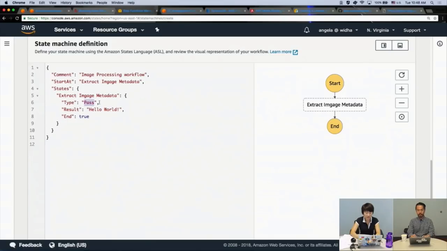So once we have a Pass state, pro tip number one: use Pass states for mocking states, right? That's pretty cool. Yeah, exactly. When you actually do a stub or mock Pass state, you can also dictate the output that will be generated by this particular Pass state.